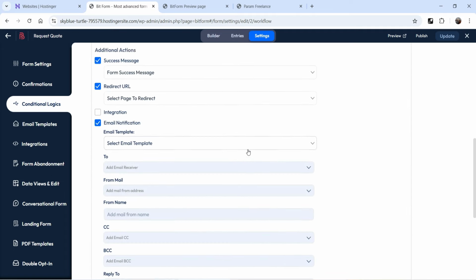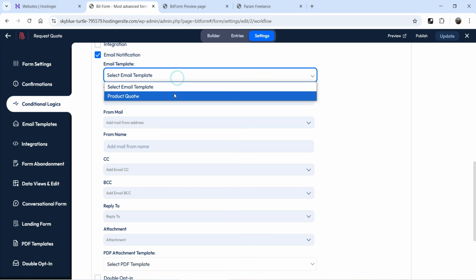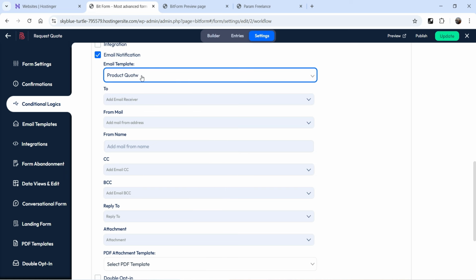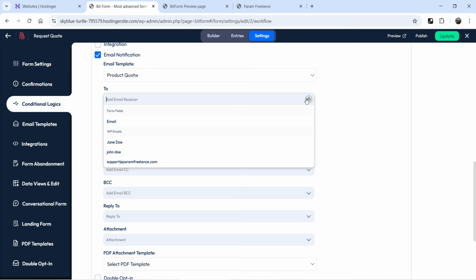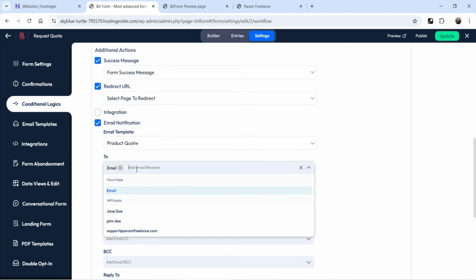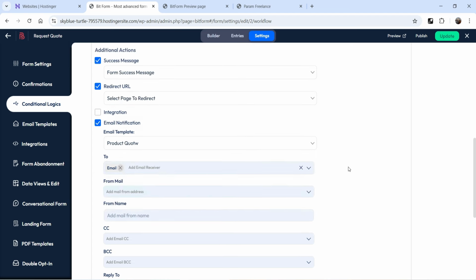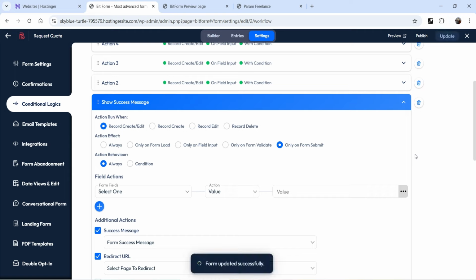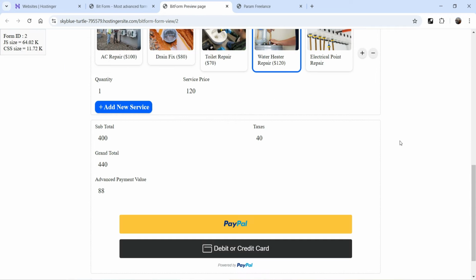Click on the drop down box, and here you can select that template. I have it misspelled here. It will send the email to the customer as well as to the admin. You can select the email field here. You can add your own email also. All right, once done, you can update it and this form will be live.